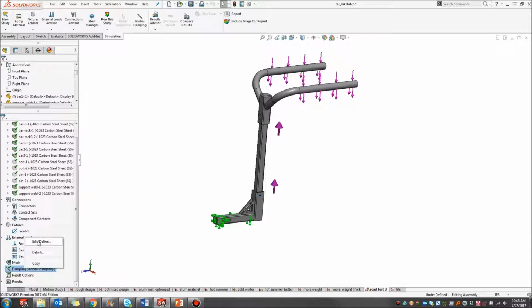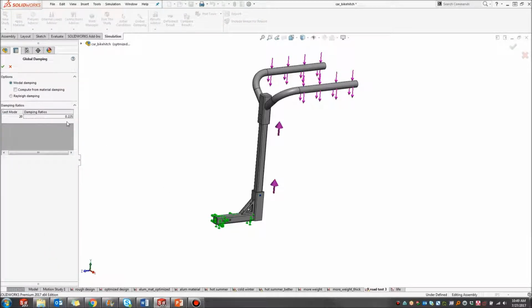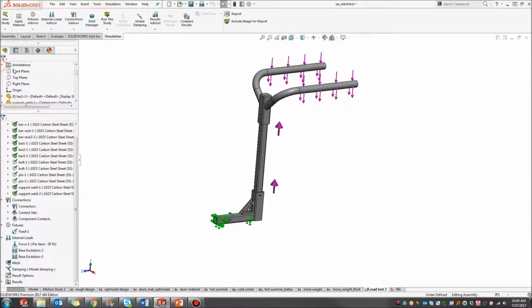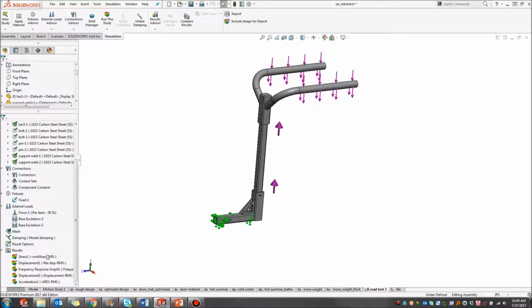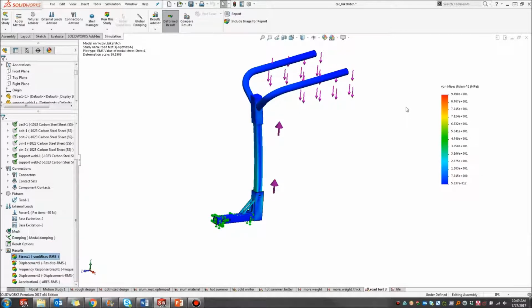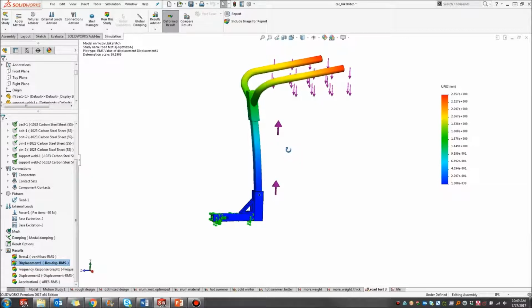Now the only other step is to define the damping. So I give it a certain value over the entire model, and then I let it run. Now the results are slightly different, as we can see here. We do have our normal stress plot, and the maximum value does increase a lot, and you can see also the displacement plot does look slightly different than we've been seeing.